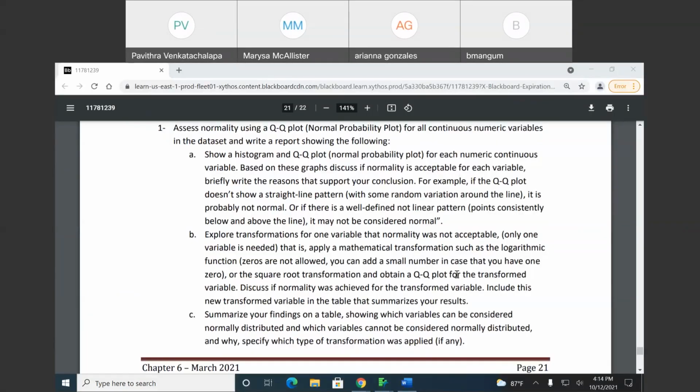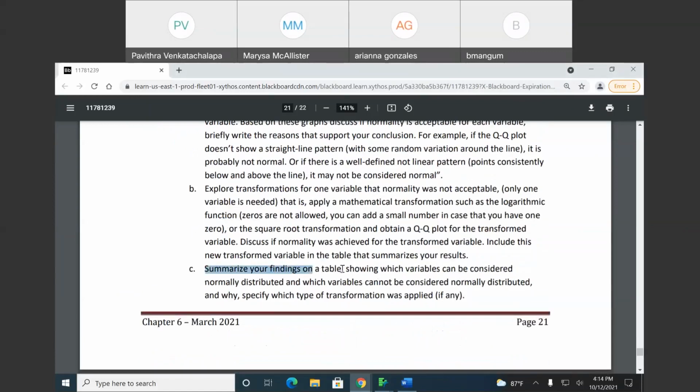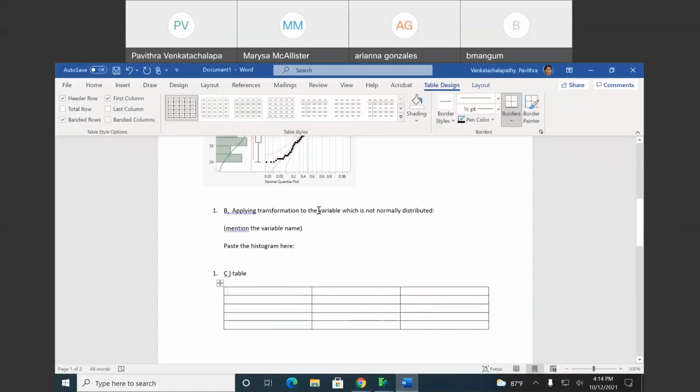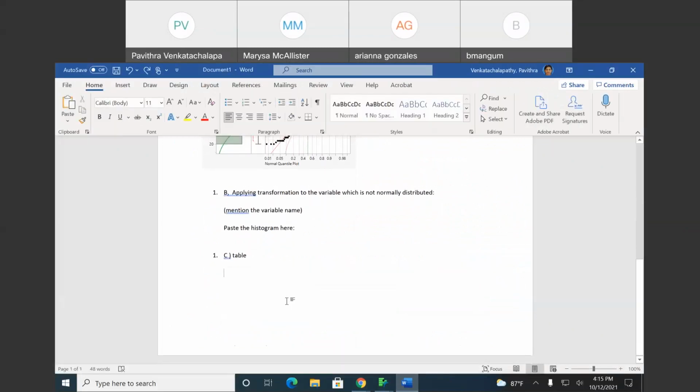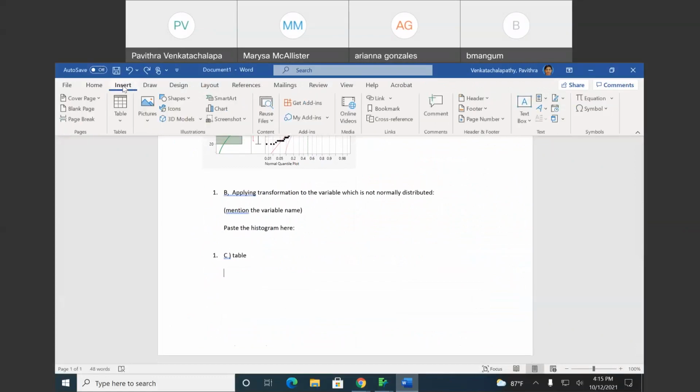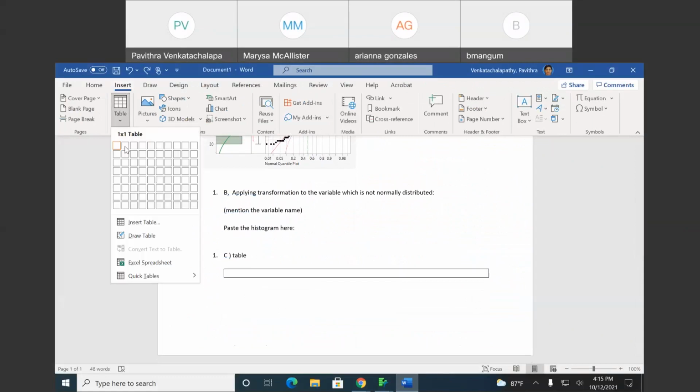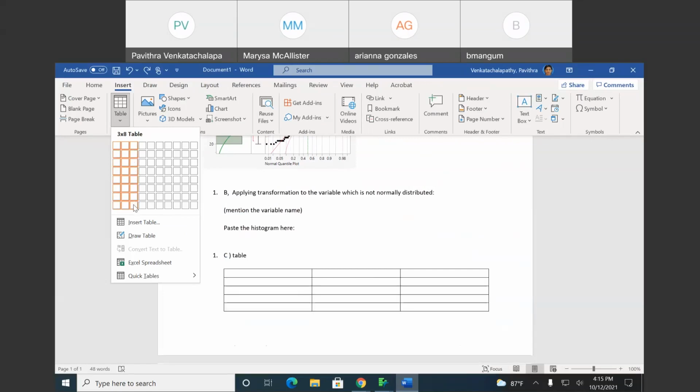Okay. So once you are done doing the 1B, now for 1C, they are asking us to summarize the findings in a table format. For that, I want you to go back to your report file and create a table like this. Mention it as 1C table and go to insert table, and I need 3 columns. 3 is enough, and you can select the whole thing, 8 rows.